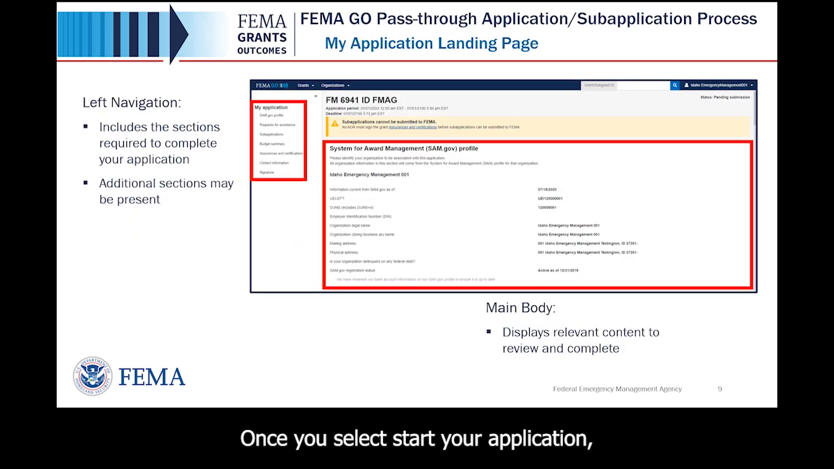Once you select Start Your Application, you will be directed to the My Application landing page. On this page, the left navigation panel includes the sections required to complete your application. Additional sections may be present. When you select a section heading, the main body will display the content to review and complete.